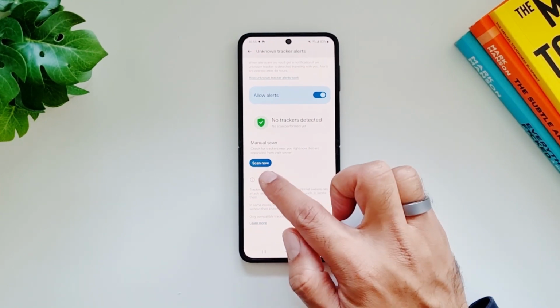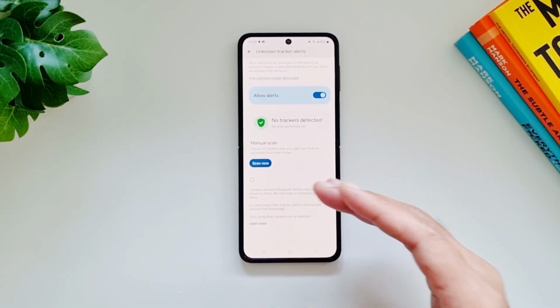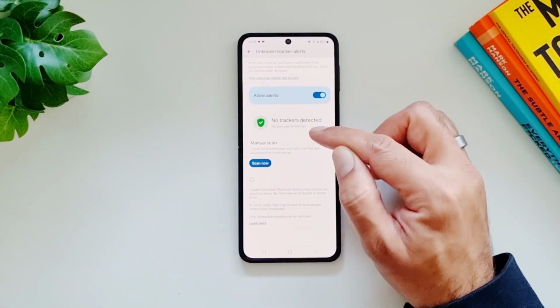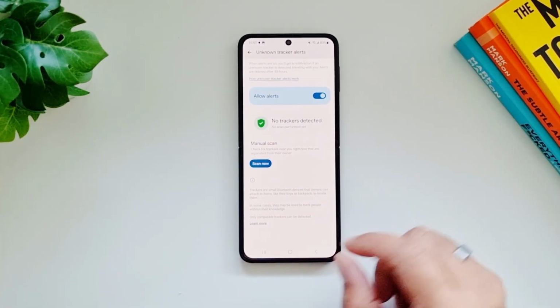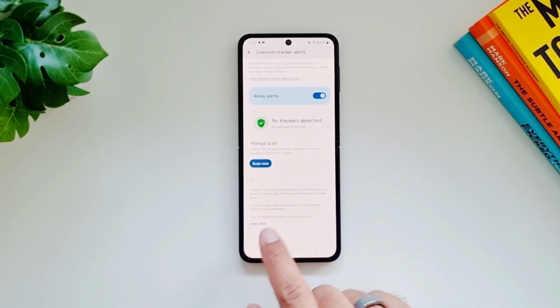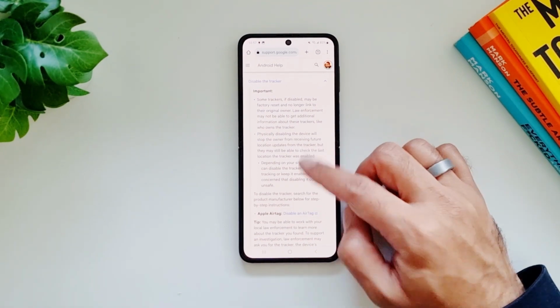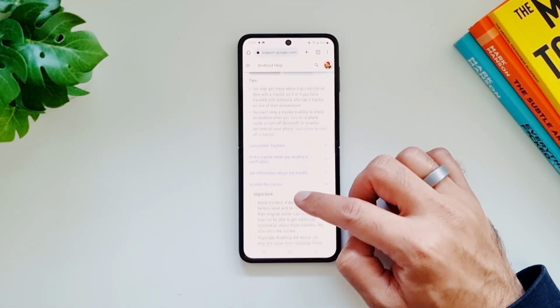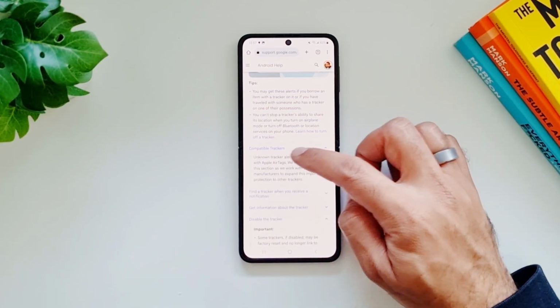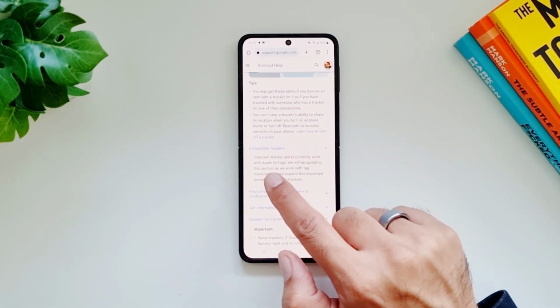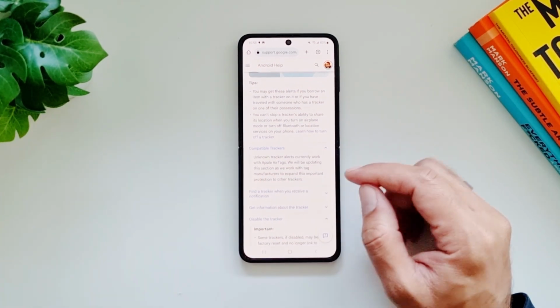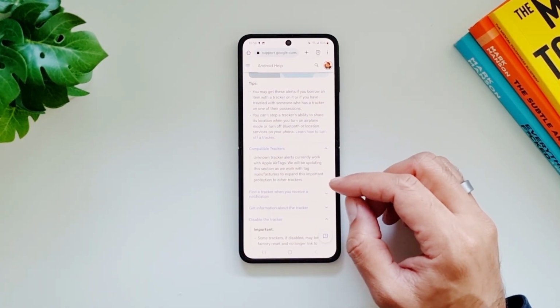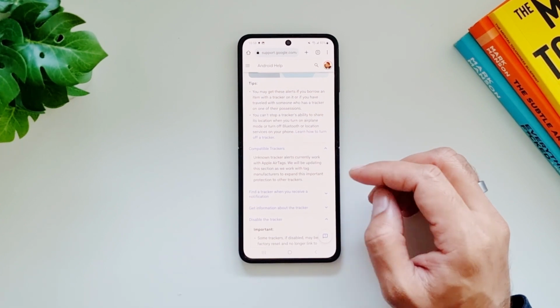You can also scan now, so this will do the manual scan right now, otherwise this works automatically in the background. And you can also learn more about the compatible trackers if you tap on this learn more button here, and then go here and open compatible trackers, and here it tells you specifically that it works with Apple AirTags, and Google will actually be expanding this compatibility to work with a wider base of trackers.